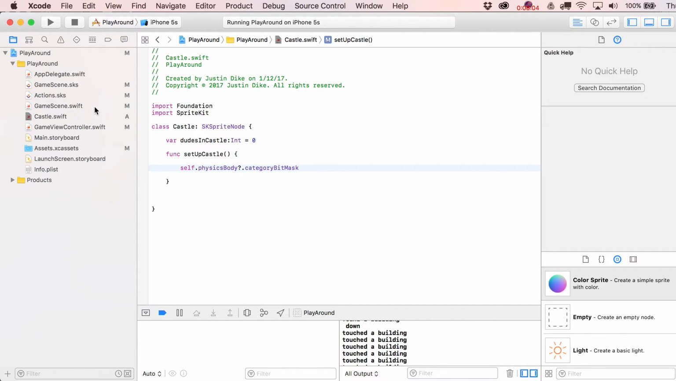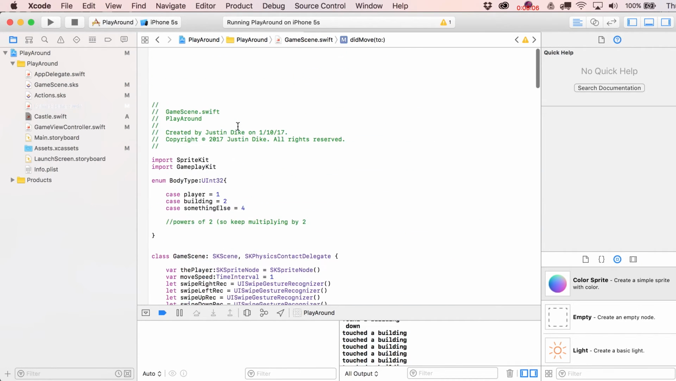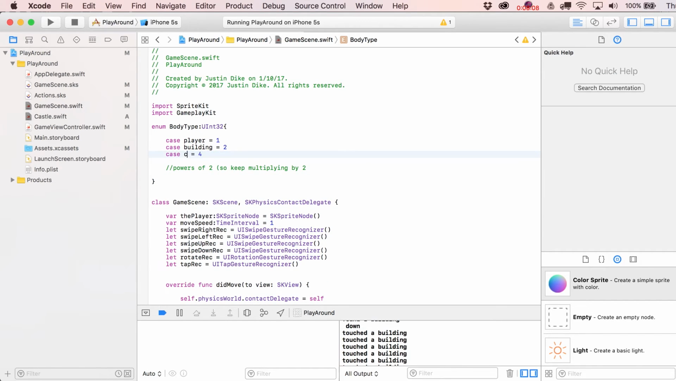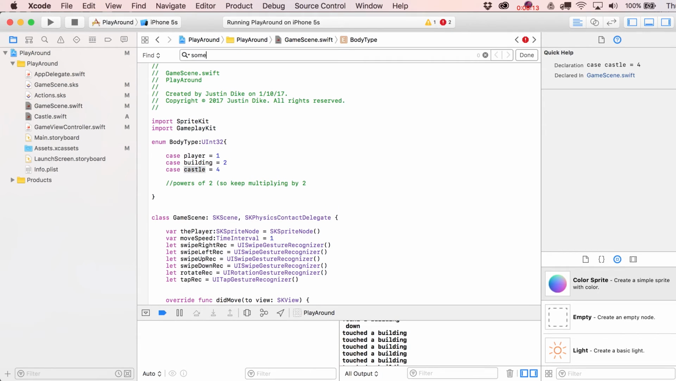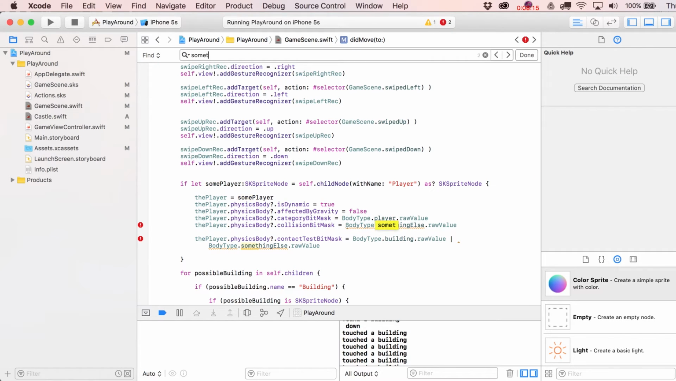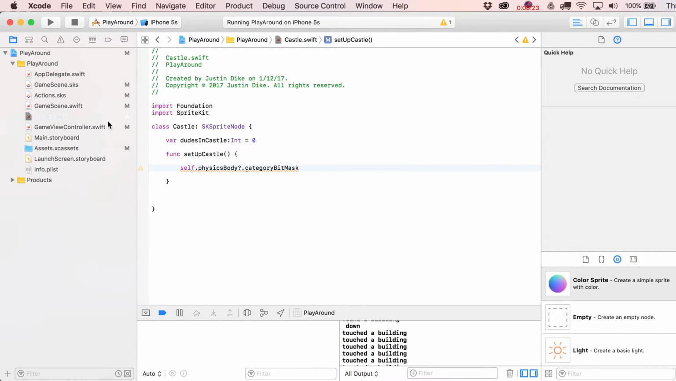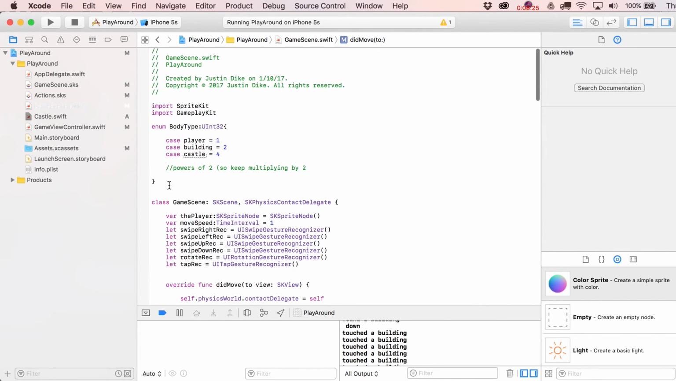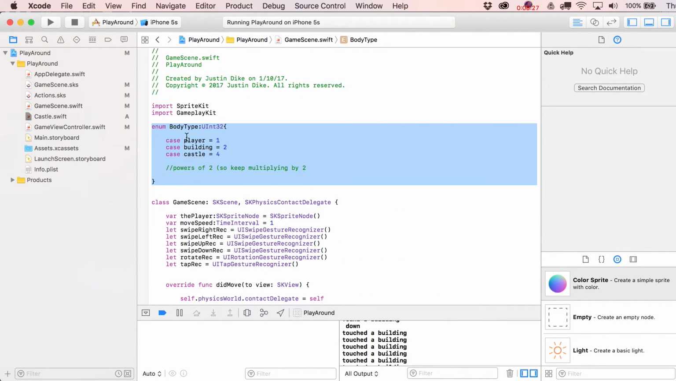Maybe at this point, what we should do is go back to our GameScene.swift file, come back over here to the top. And instead of putting something else in here, let's just put in castle. So we'll also replace all those instances of something else, okay, there they are, with castle. That makes a little bit more sense. Now, your enum types are one of these kind of oddballs. We're actually declaring them outside of the class itself, so we can basically tap into these values in any other class.